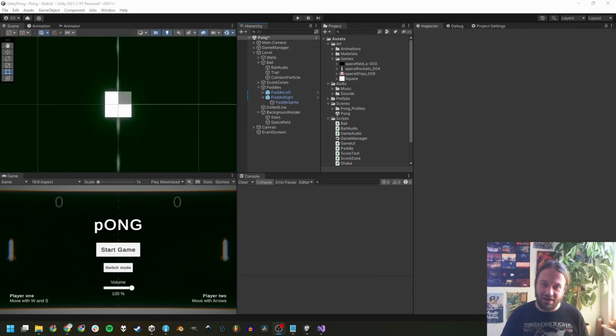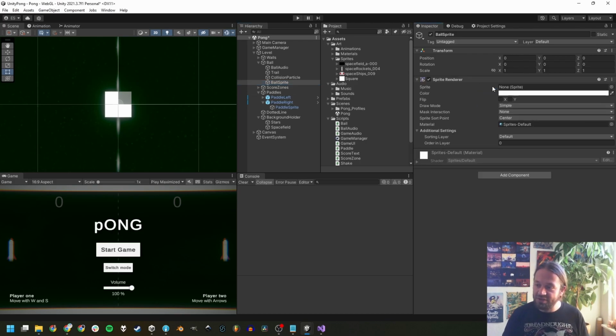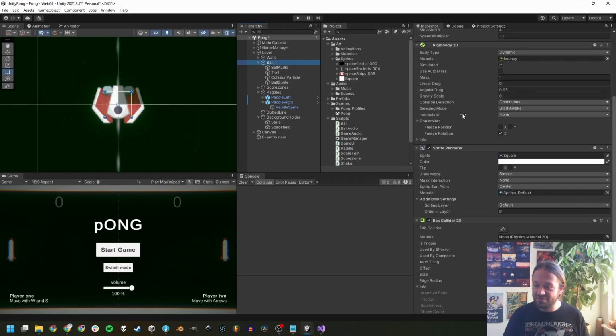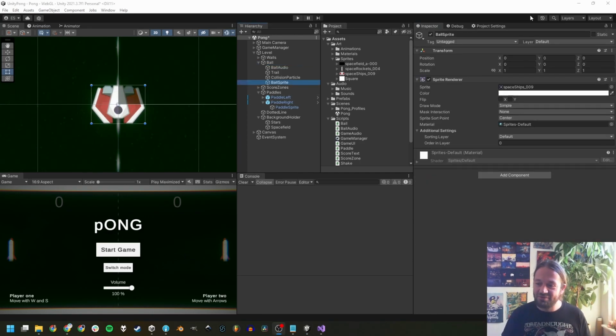Let's move on to giving our ball a sprite now, and we're going to do pretty much the exact same thing at first. Let's create an empty child and call this one ball sprite, add a sprite renderer component to it, and drag in this spaceship and remove the sprite renderer from the parent game object. Now a cool thing we can do with the sprite renderer is flip it. So you see this flip right here, and we can flip this spaceship on the x-axis, which is gonna do nothing because it is mirrored on the x-axis. And if we do this on the y-axis, we see that it's flipping.